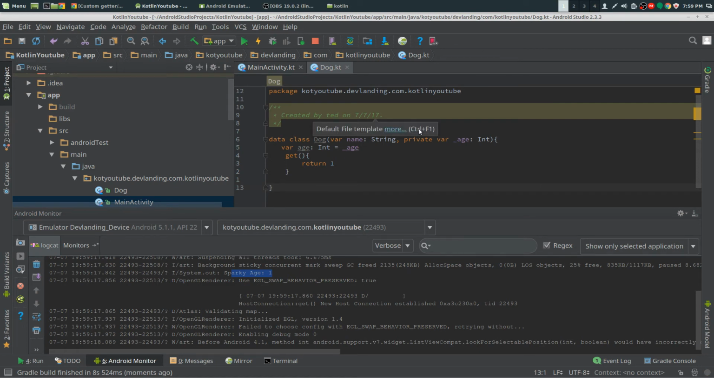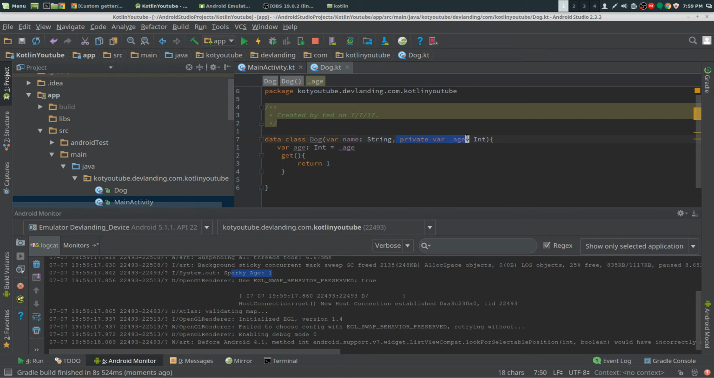To recap, for the parameters of our class, we created an age with an underscore. We made it private, so it's not public to the person calling the class. We created a regular age, so age is what the user is expecting to get. We pointed it to the age that we got from our constructor. And then we just overrode get and returned 1.